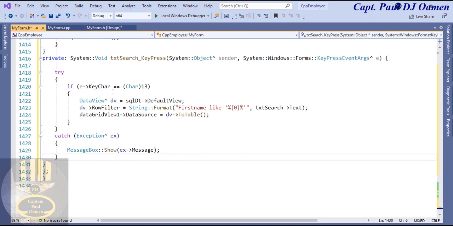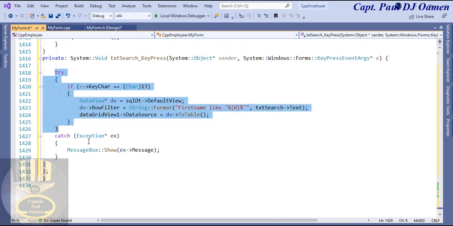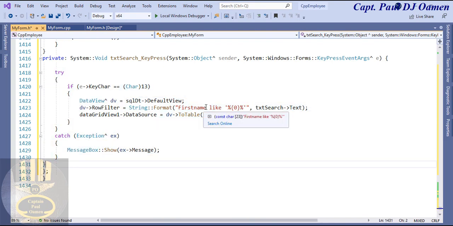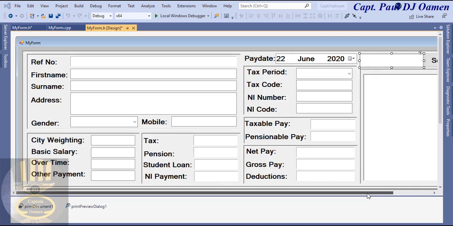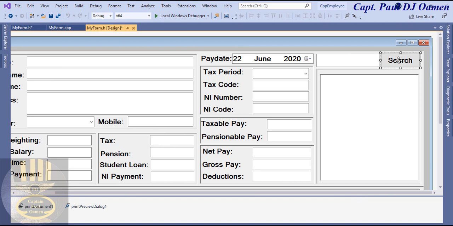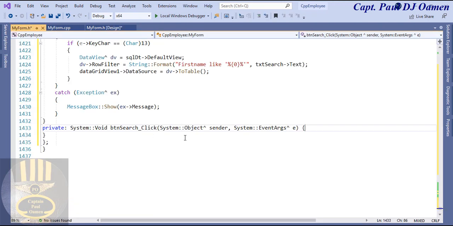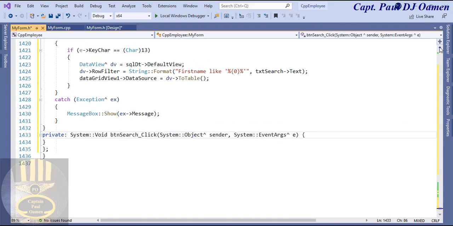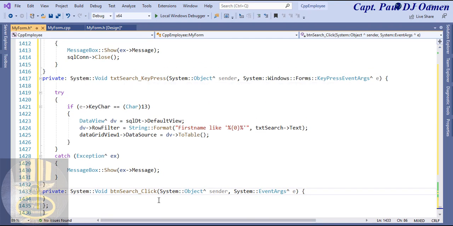Those are the lines of code for the search. So I'm actually searching by the first name. You can change it to whatever you want. I'm going to copy this and use it for the button beside it. This is key press. Okay, look at this. The event is key press. So for the button, I'm going to use mouse click. Now let's come right here, double click on the button. There we go.